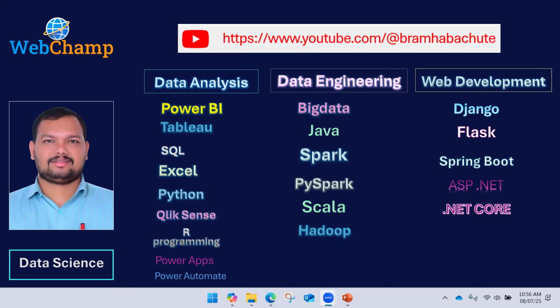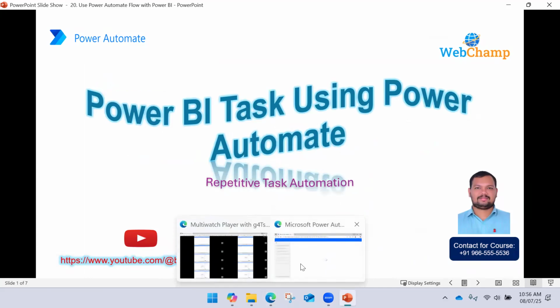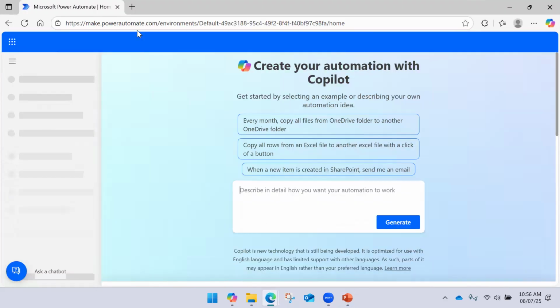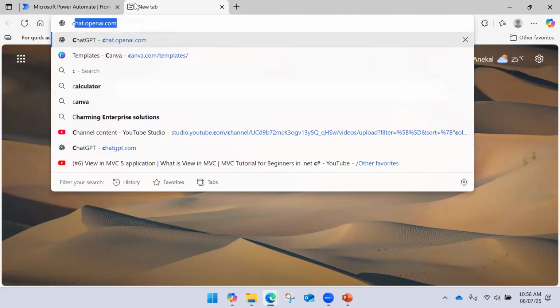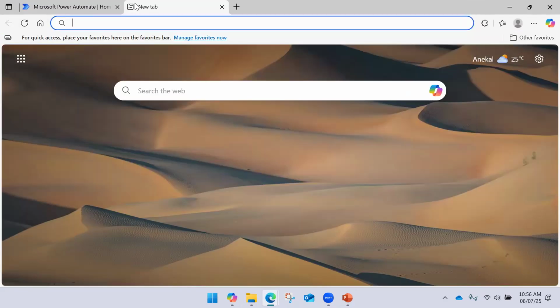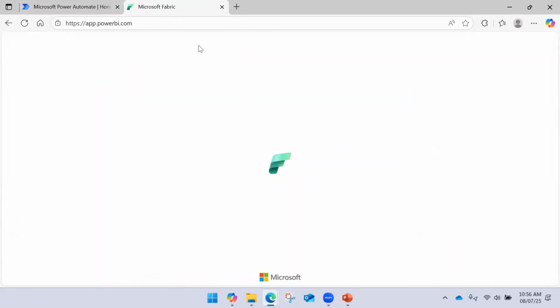So in this video, I'm going to discuss how to automate the Power BI task using the Power Automate. So whatever tasks we perform with respect to Power BI, all can be automated. Not everything is super available, but there are many things that we can do to automate the task. Okay, so let me go to Power BI.